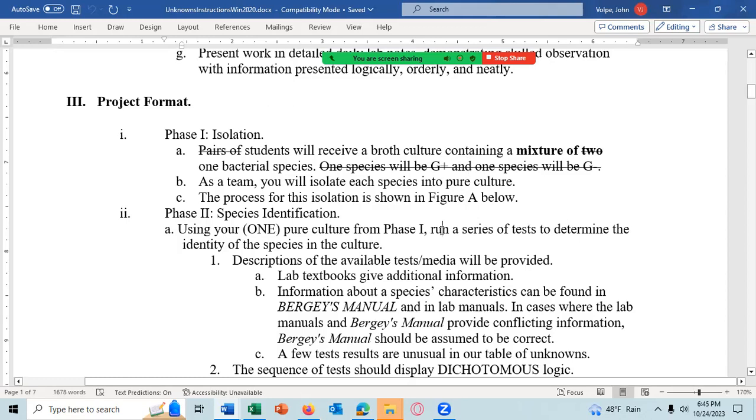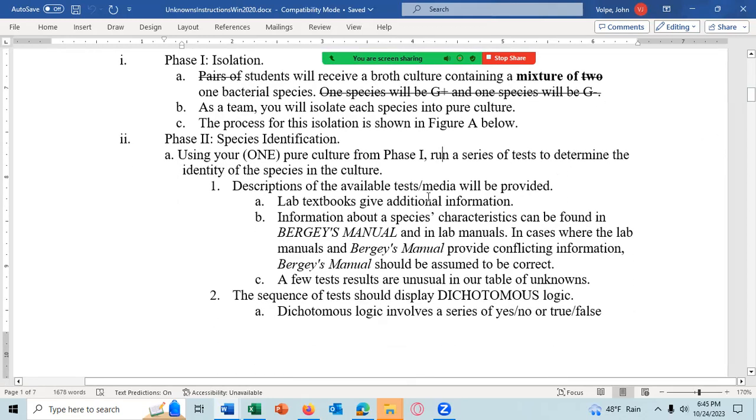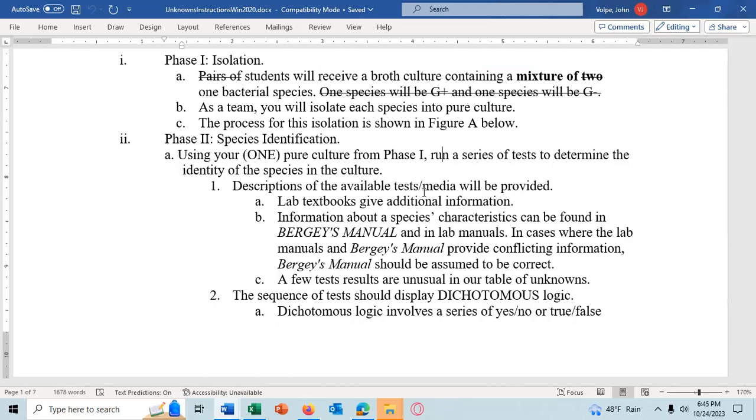So once you have a pure culture, you then run a series of tests to determine the identity of the species of bacteria. As I stated, I'm going to be picking the first 3 tests for you. After that point, you have to pick the tests that you want to run. And the only reason I did that is just to decrease the number of contacts between you and I for this project.